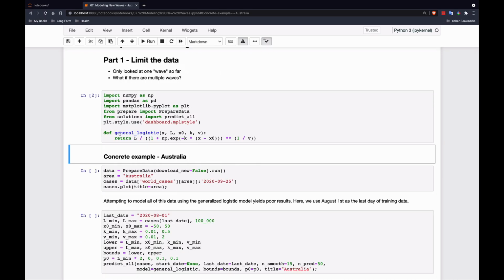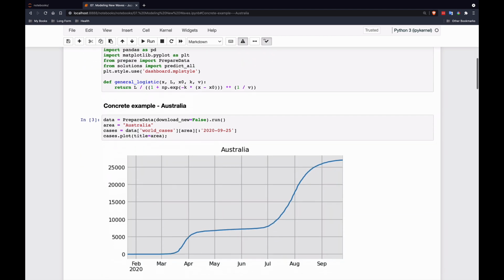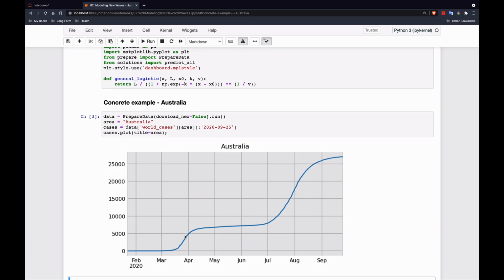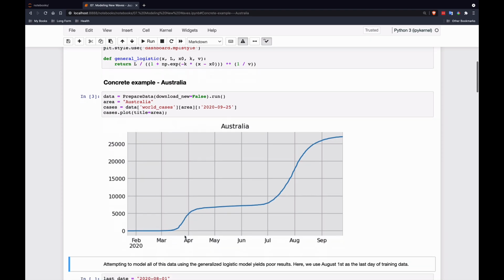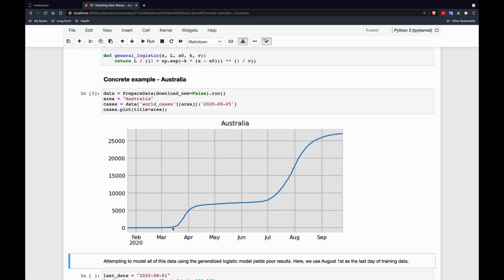We're just going to go ahead and input our general logistic function. And we're going to get the data from Australia. And we can see there are two very clear waves here. One begins in March and ends somewhere in April. And there's another that begins somewhere in July and ends in September.